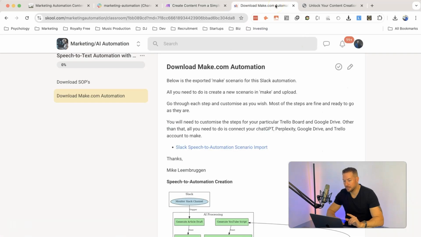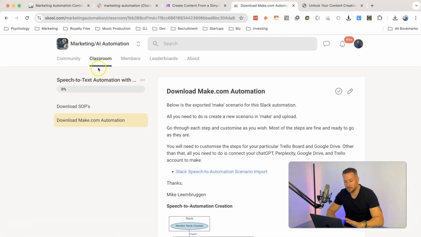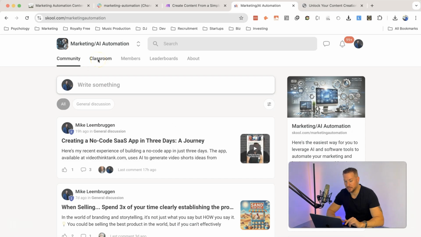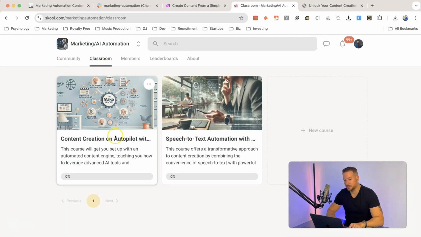Now, to get all of this, simply go over to our school group, which is school.com/marketing automation. And you can then click into the classroom tab. You'll see there's a first course here, which shows you how to simply specify a keyword phrase, and then that's going to run through all of the different AI platforms, create content on it, and do something similar to this. This next course is showing you simply how to be able to talk into your phone and have that content automatically do the same process.